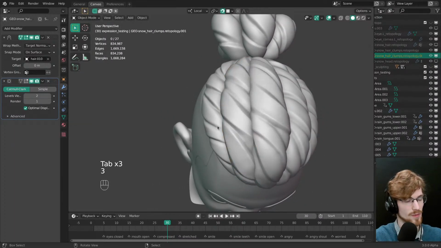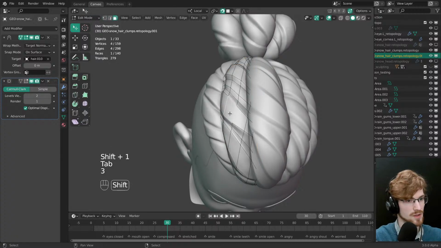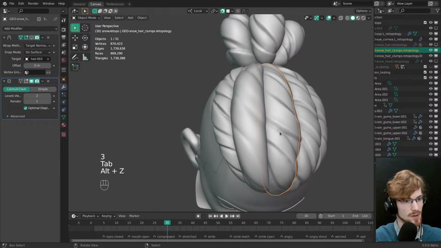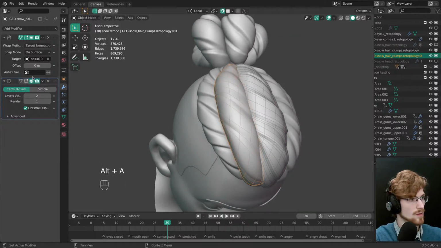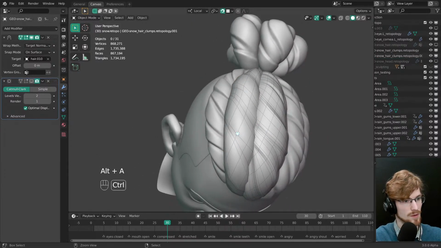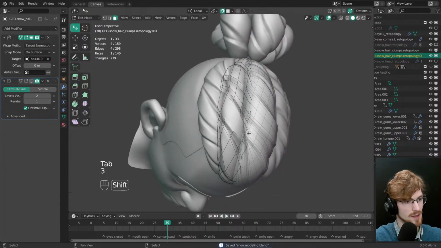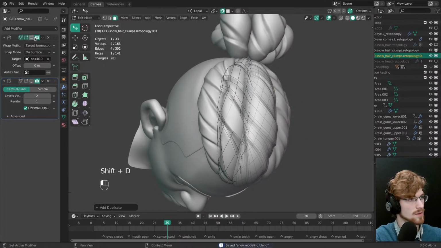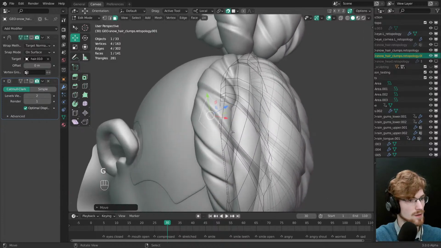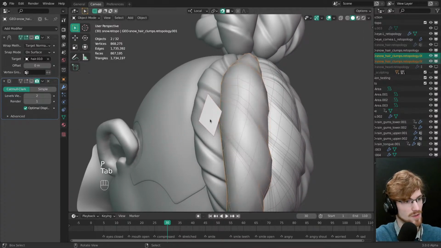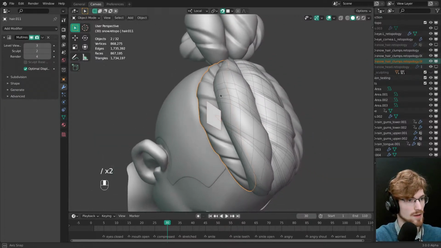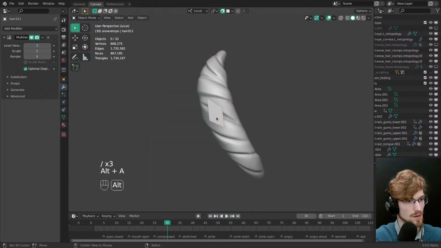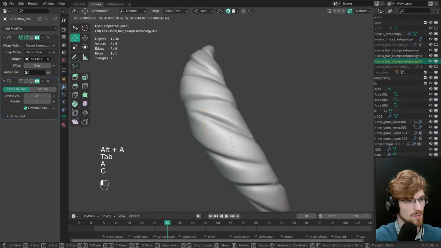Okay, so I am actually going to just repeat these steps. So now I'm just going to again duplicate this face over here. Separate this into its own object and pick this hair clump as target. Like that. Perfect.